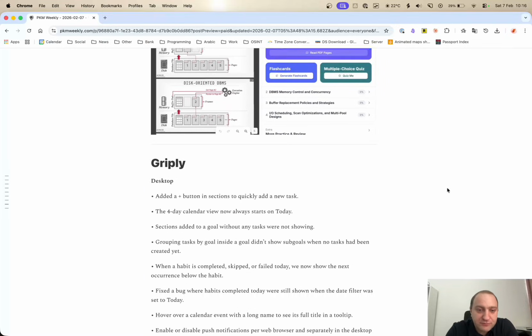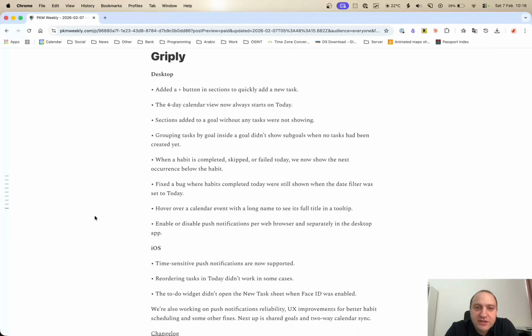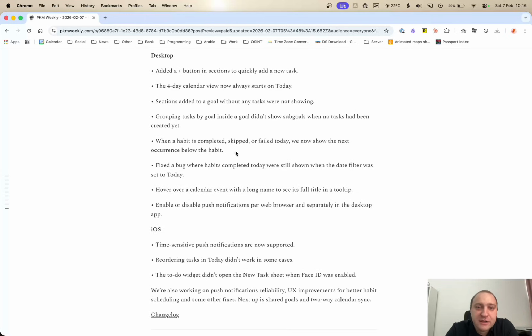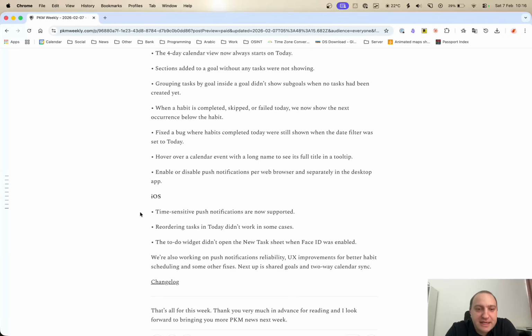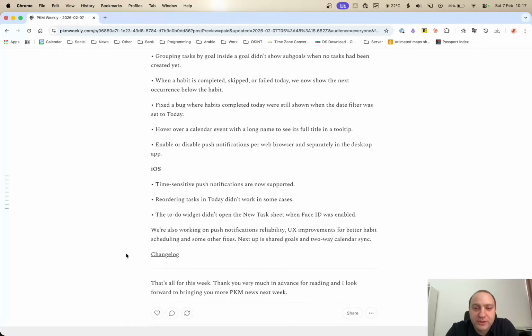And then Griply, my favorite habit tracker, they've released quite a few things. Desktop, a number of changes, 4-day calendar view, sections added to a goal, grouping tasks, when a habit is completed, skipped or failed, we'll show you the text, and various different other things. And they've also updated the iOS app with some other updates with the time-sensitive push notifications, reordering of tasks, and the to-do widget didn't open, and now that's been fixed.